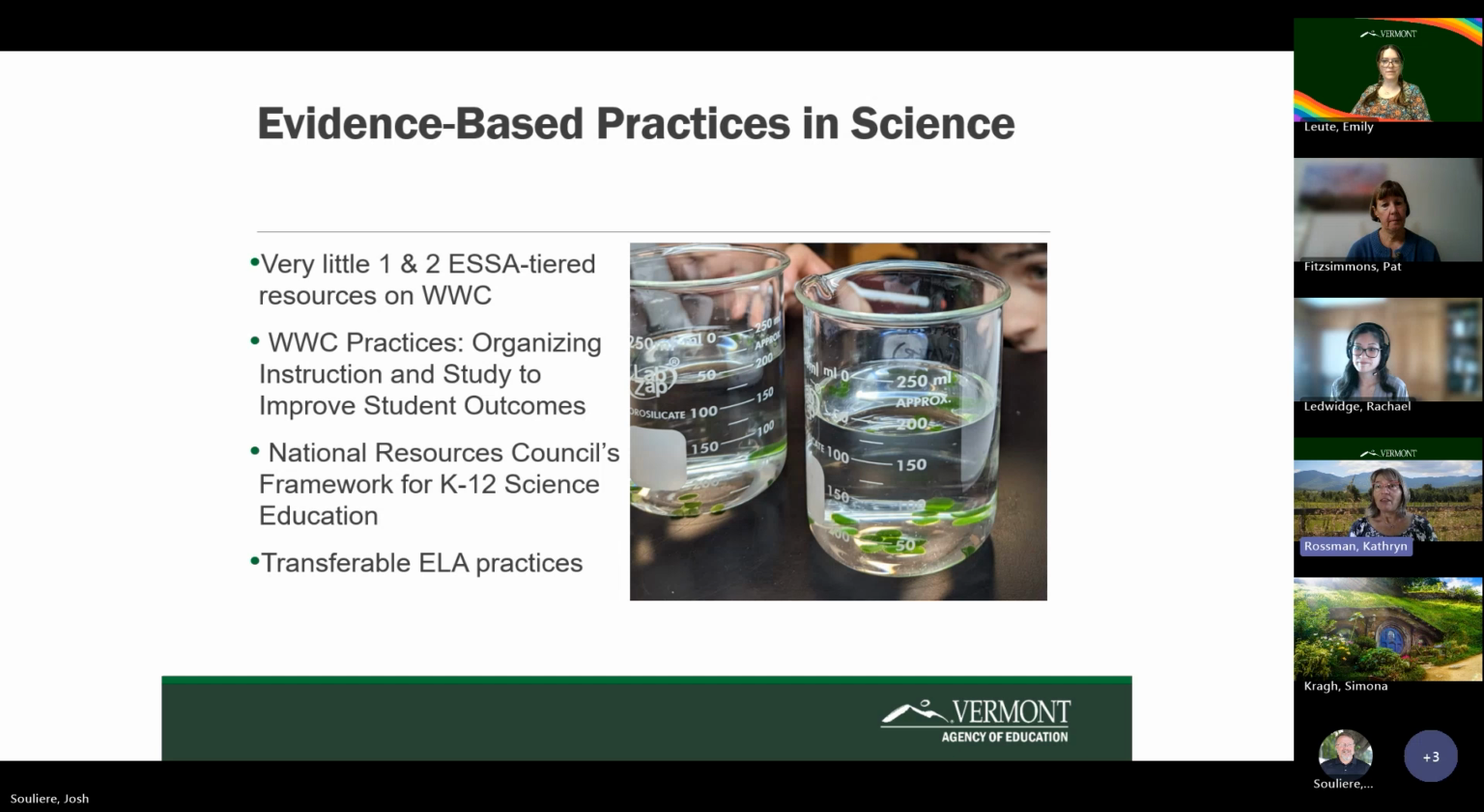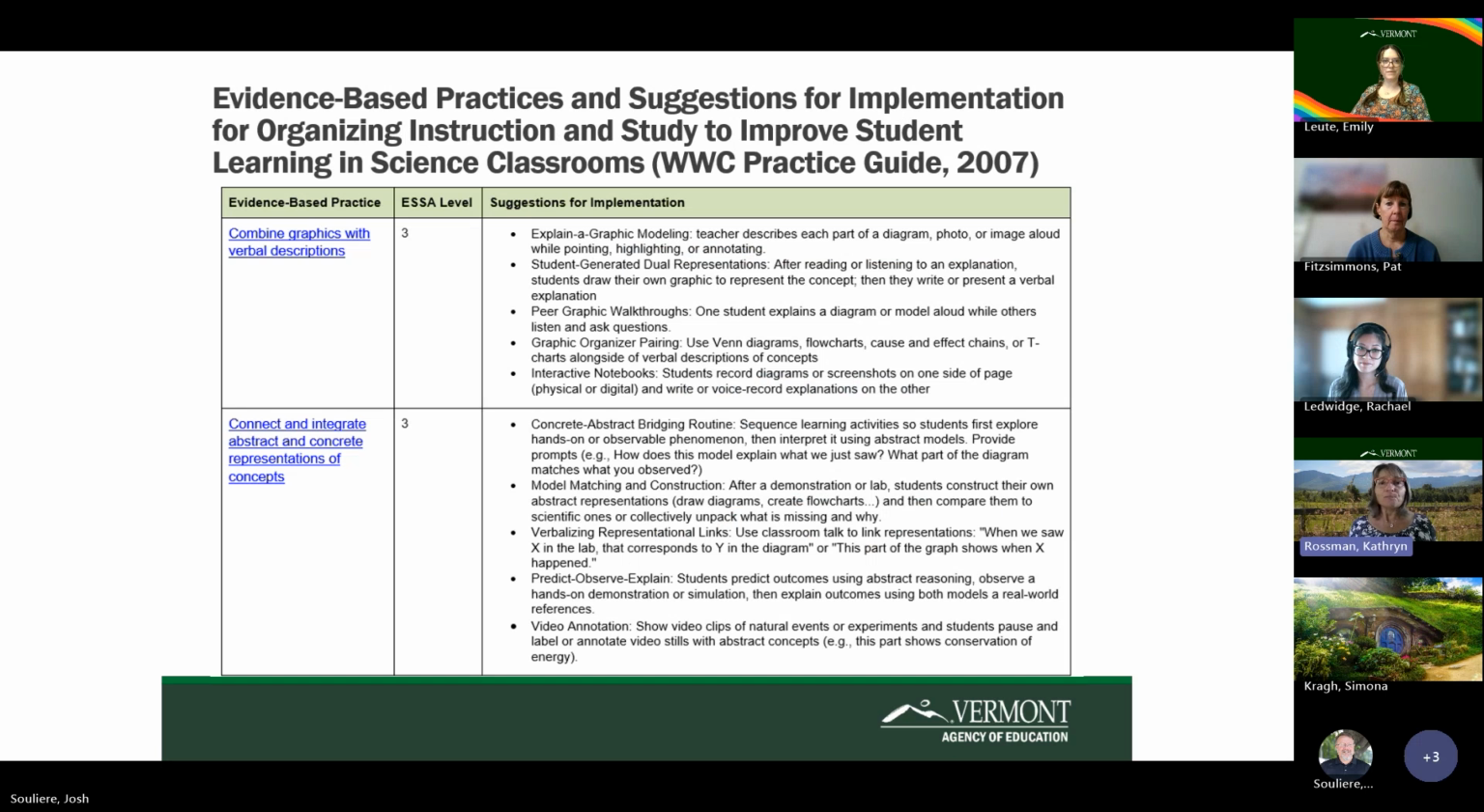And I'm going to highlight 3 different collections of practices that are applicable to science. The first one is from What Works Clearinghouse. It's a practice guide that is a little dated. It's from 2007. However, the pedagogy built into this practice guide is still really valid. And the tables are set up the same way. It has the evidence-based practice in the left-hand column, with a tier level noted, and then suggestions for implementation specific to science classrooms.